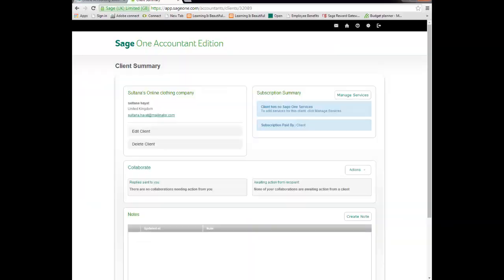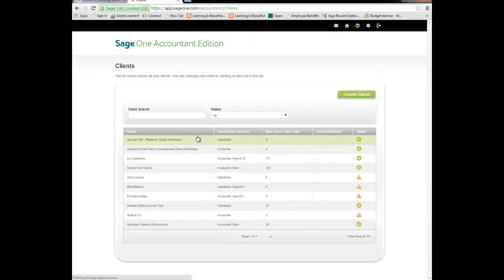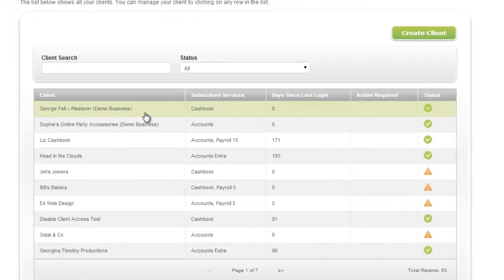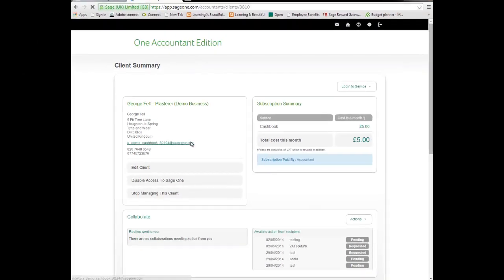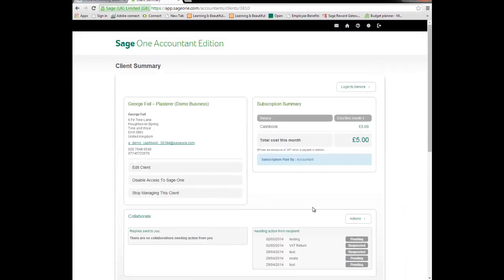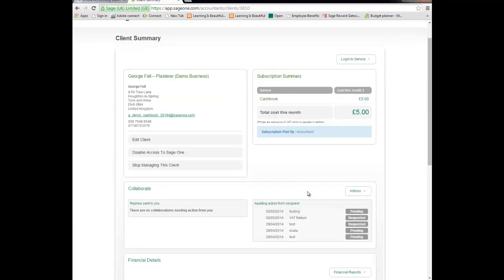So I'm just going to go back to the product. I'm going to go into a demonstration client that is set up on Cashbook. Now the demonstration clients are available to you as well within the Accountants Edition. So if you are logged in right now, you can have a look. So the Cashbook client is our plasterer George Fell, and what I'm going to do is show you the difference between the client version and the Accountants version.